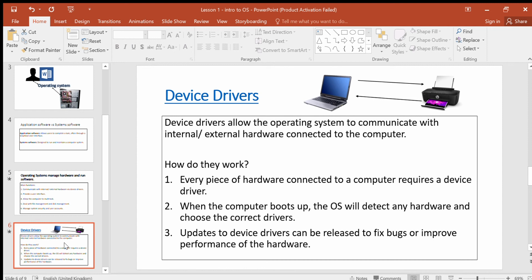So we've talked about device drivers. Now they allow the operating system to communicate with any hardware that is connected to that computer. And they work in the following way. Any piece of hardware that's connected to a computer requires a device driver. Now, in the olden days, the piece of hardware would come with a CD-ROM that you would install yourself. Okay, now what that allows is when you turn the computer on, the operating system will search for hardware, it'll identify any hardware that's plugged into your computer, and then it will run the correct drivers.